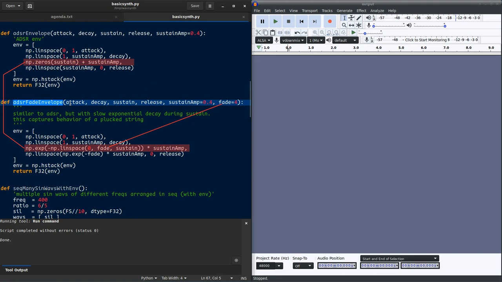This may not be ideal for a keyboard-based synthesizer, but when generating music using Python code, it should be okay. Here you can see both functions. Notice the difference in the code for sustain part of the envelope. The parameter fade decides the speed of decay during sustain.